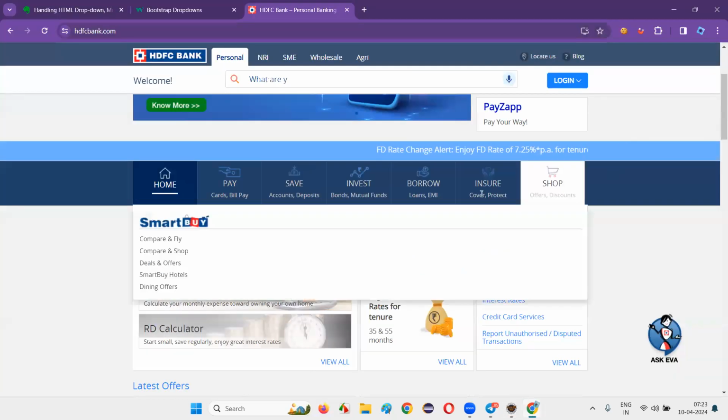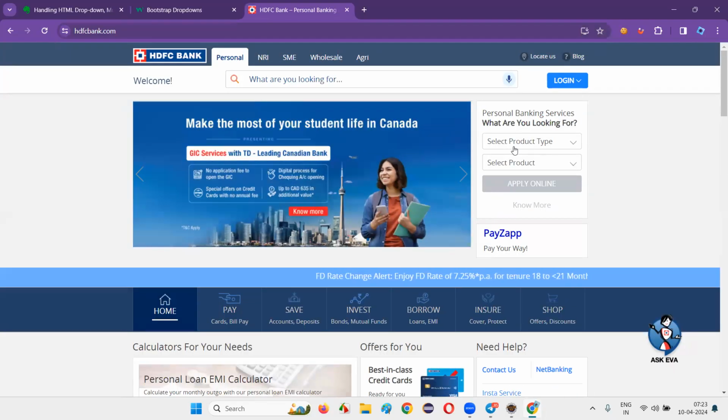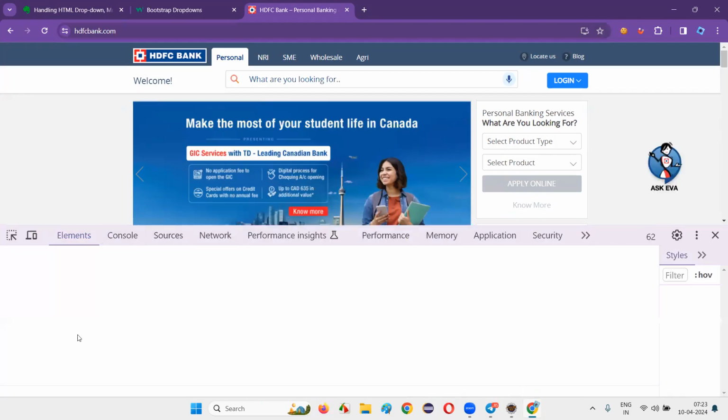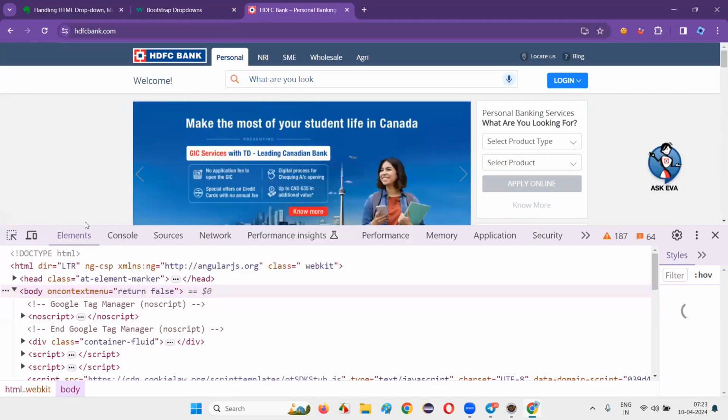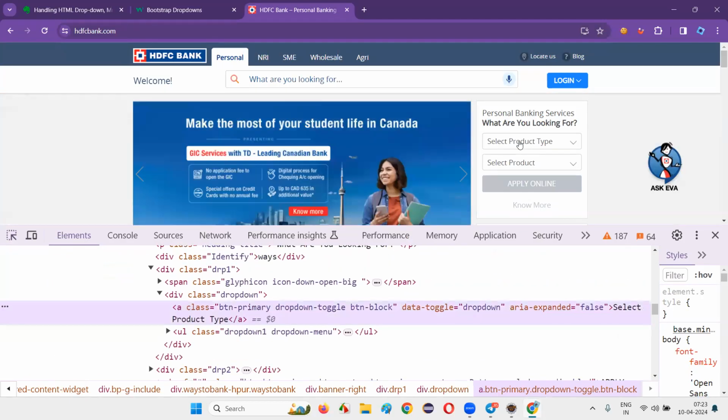Once that is provided, what do I have to do? I have to automate these fields. So for that, Control Shift I. After Control Shift I, you will get the Chrome DevTools. In that, select this option, hover the mouse here and inspect. Let's see if there is a way to locate this.